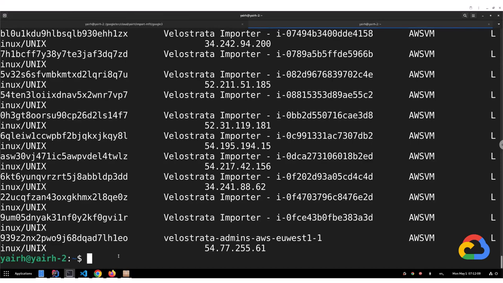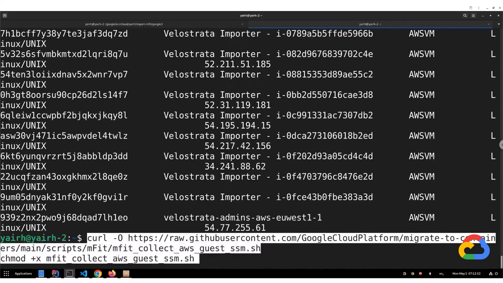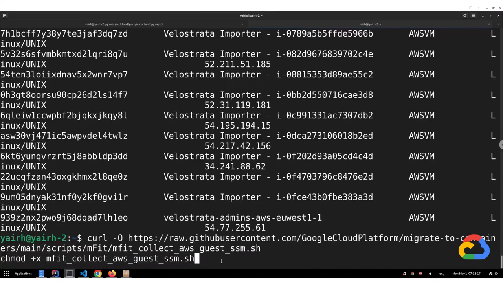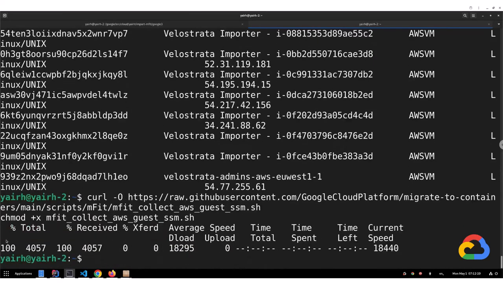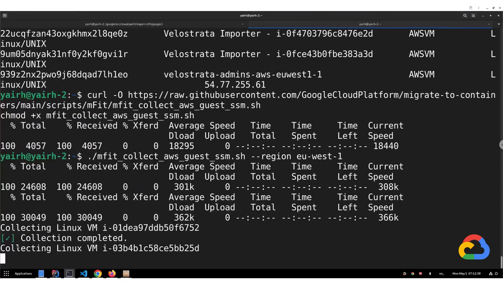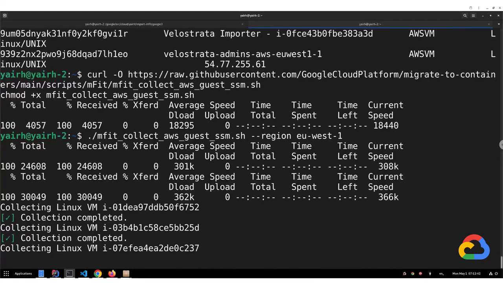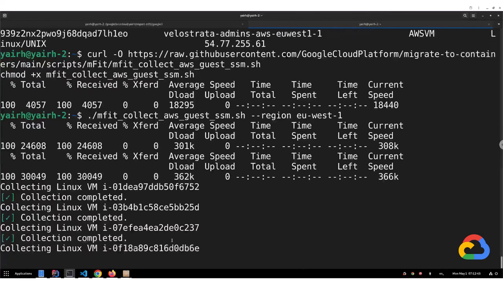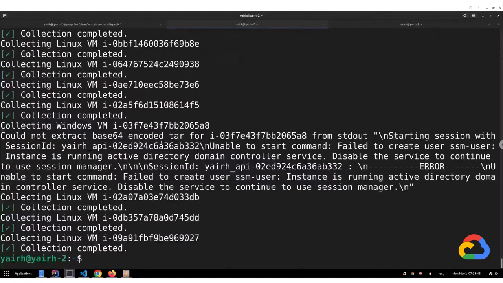So now I'm going to follow the guide. The first thing you have to do is download this collect script and make it executable. So I'm just downloading a script from GitHub and making it executable. And now I run the script and provide it a region. We provided the region EU West 1, same as before. As you can see, we're now going to collect all the VMs one by one. This works for Linux and Windows, and it's now completed.